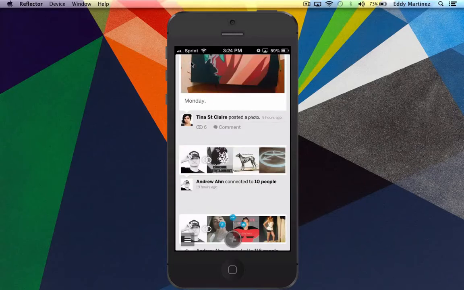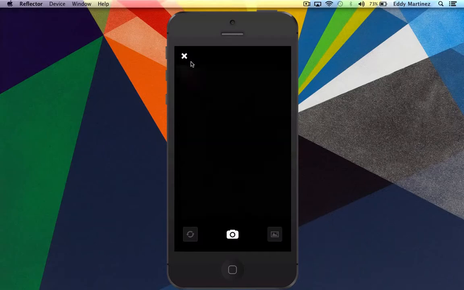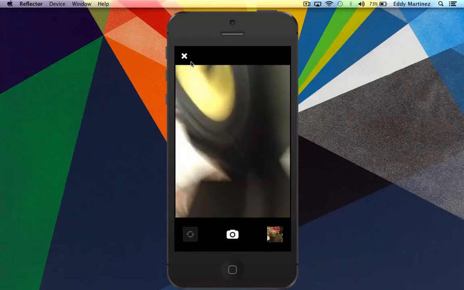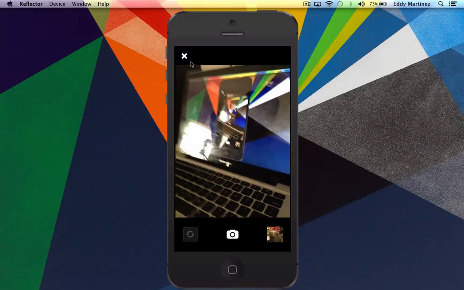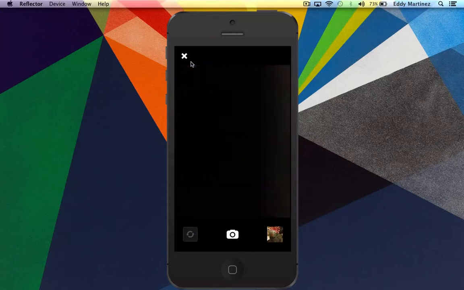Awesome. The next thing we have in the center is GIF. So we can go ahead and create a GIF. Essentially what a GIF is, it allows you to stitch several photos together to create a moving image. And then finally what we have is a photo. So if we want to go ahead and take a photo, we can take a photo of whatever we're looking at right now. Pretty cool.